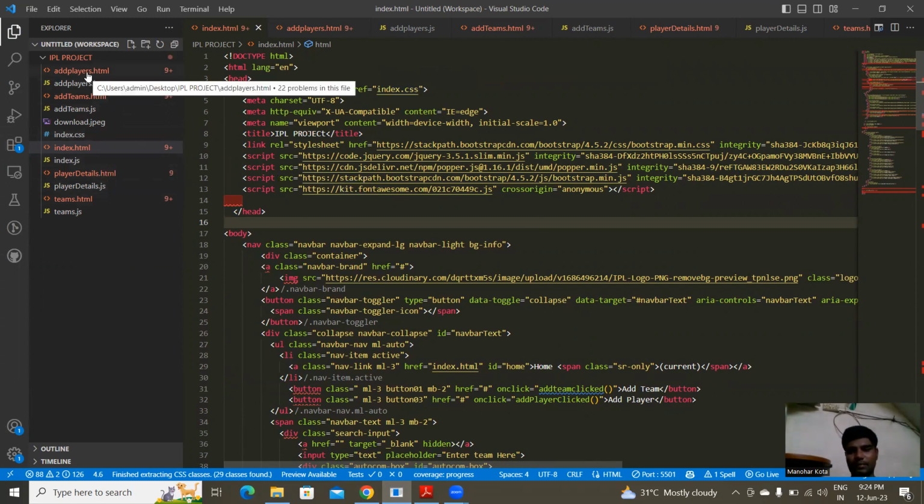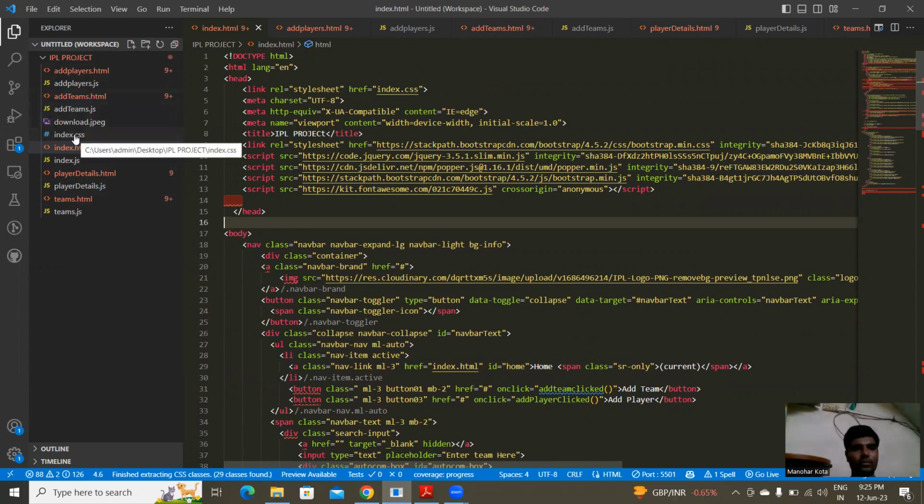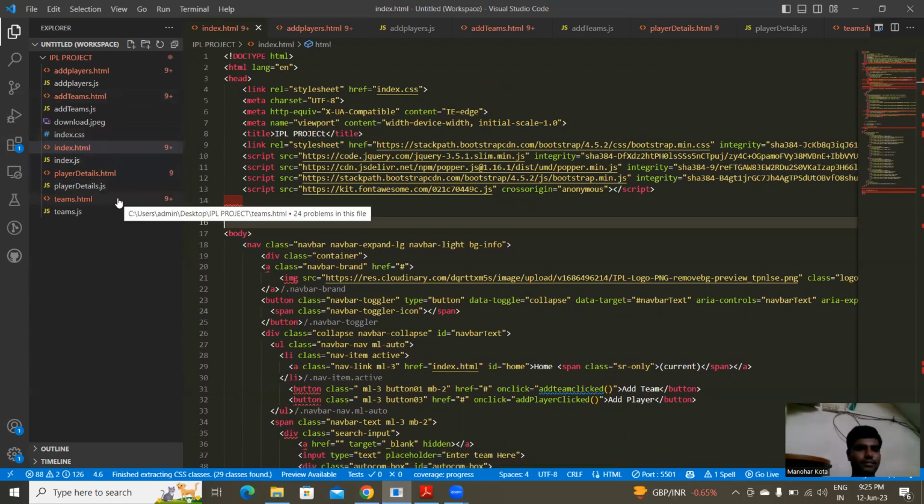I also created a separate HTML and JS folder, and add team also. For adding the team, we can create a separate folder. I can create a separate folder, like the HTML and JS folder also, so try to use this. I created only one CSS folder for all of them. For the player data details HTML, and player details data, for each and everything I created a separate folder.